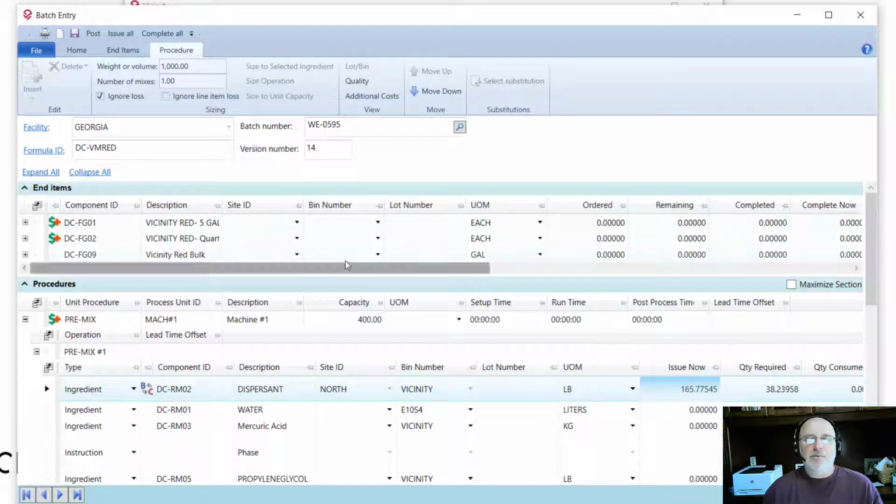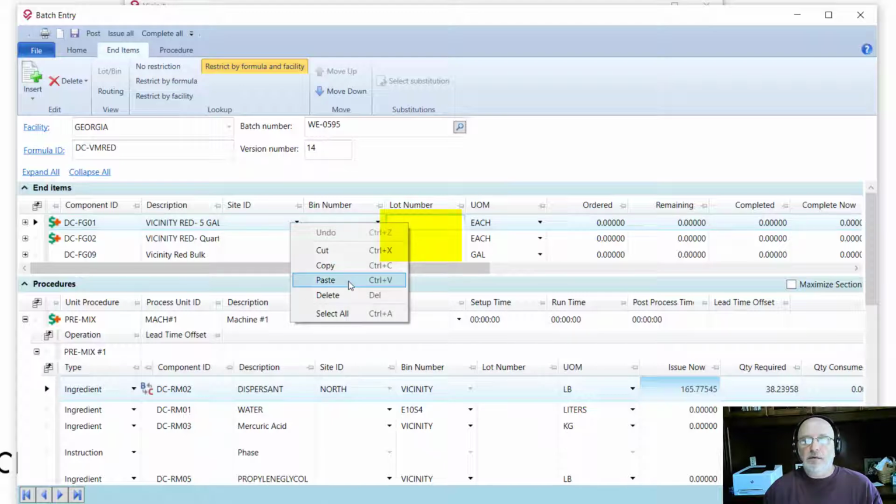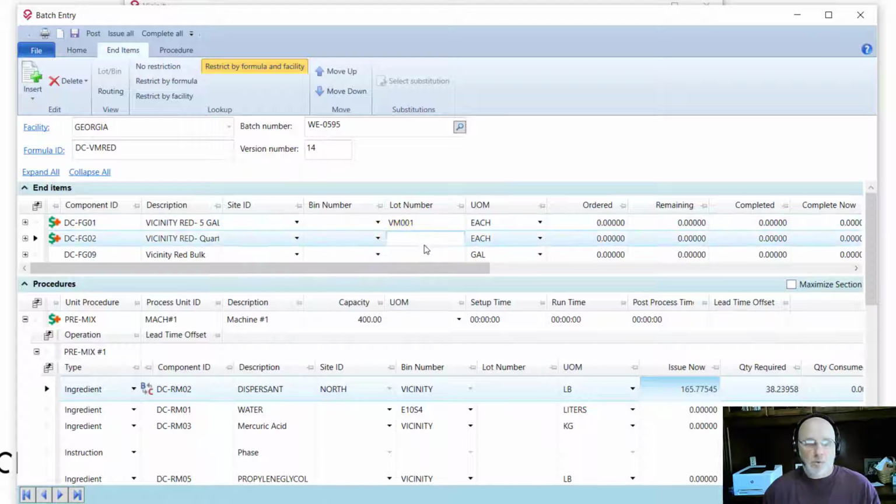Let me go to my end item to show you that here I can either right click and do a paste, that would work, or I can use my Ctrl V. So basically the Ctrl C, Ctrl V type of concept that we have.